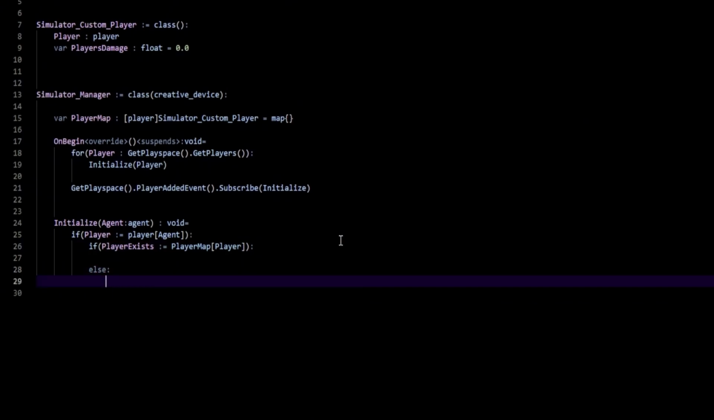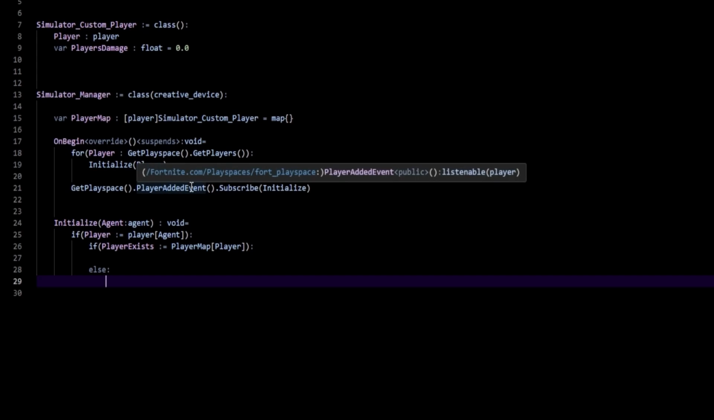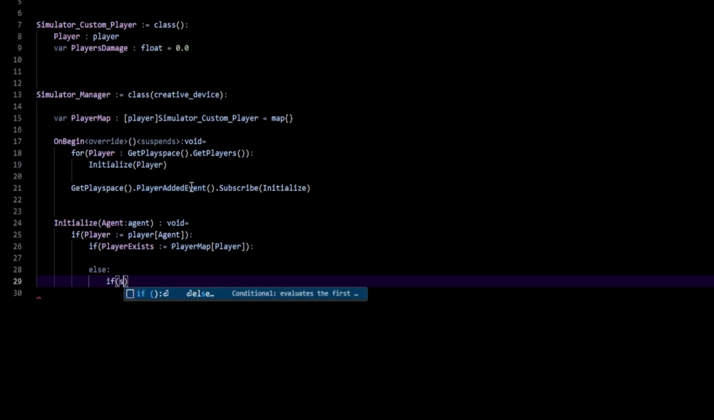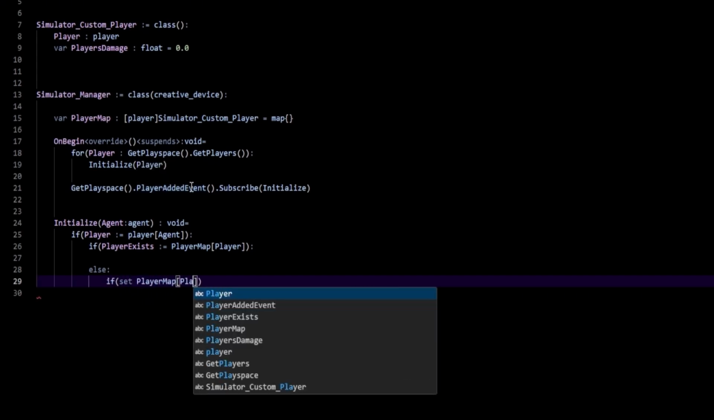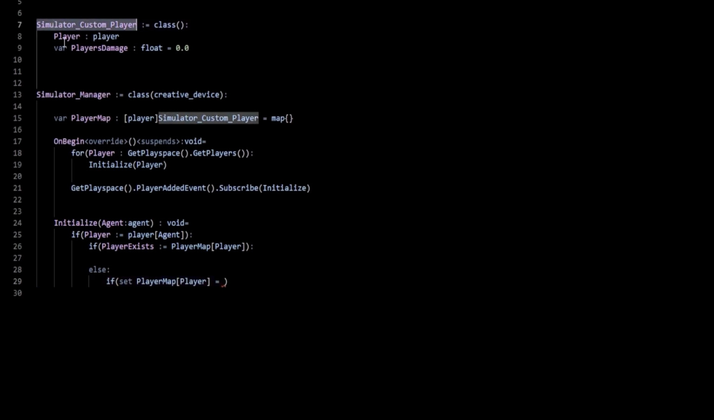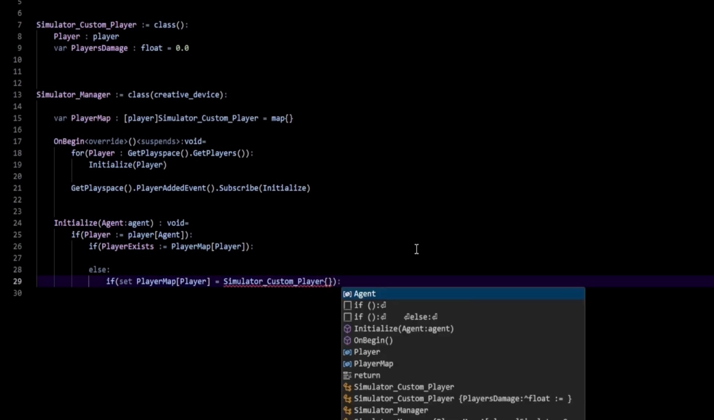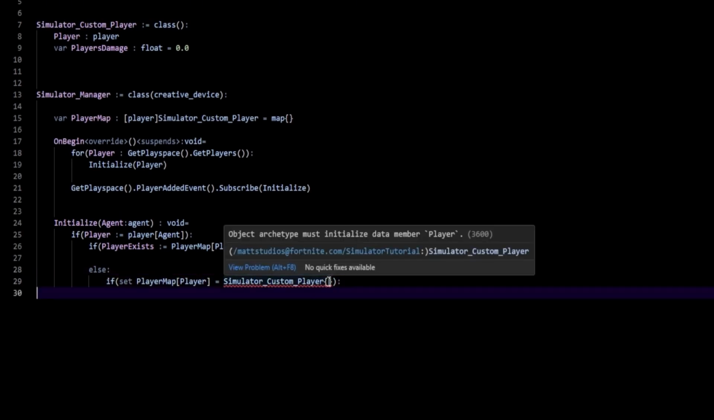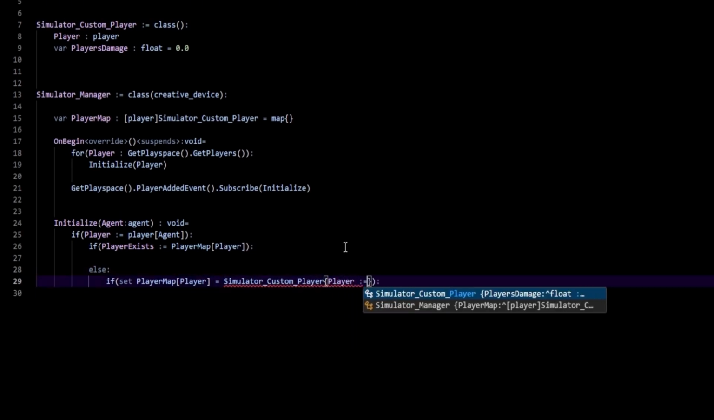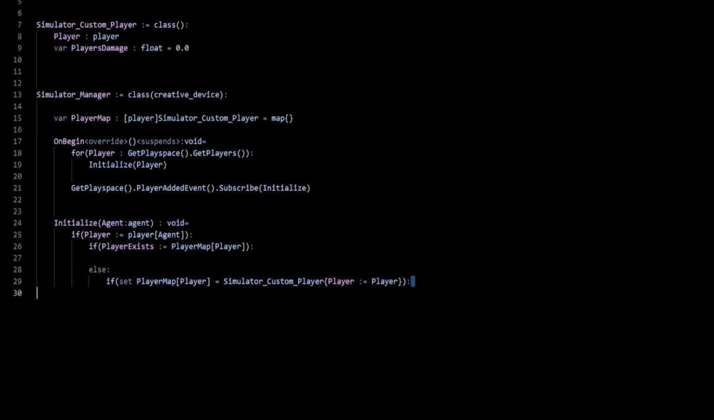So we'll just leave that blank and write an else statement down here. And in this, we want to initialize the player to the player map by saying if set player map player equal to, and then we want to set it equal to a type simulator custom player. Go ahead and add a bracket at the end of our if statement, and then in this we need to initialize our player like so. And just like that, they're now initialized in the player map whenever they join the match. I'll go ahead and replace that with brackets. It's pretty much the same thing, but I like it because it looks prettier.